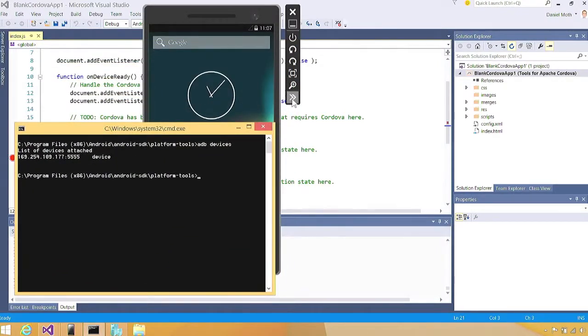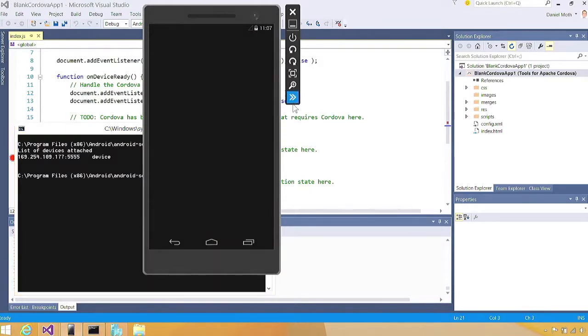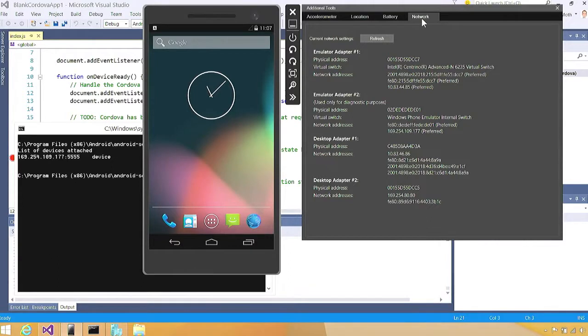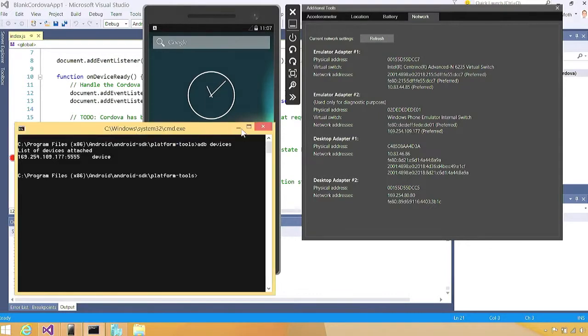And if you wanted to verify that IP address, you can go here on the emulator and click on the Tools button, which gives you another flyout with tabs. Here on the Network tab, we can see that for diagnostic purposes, here is the IP address that you see also in the ADB window.